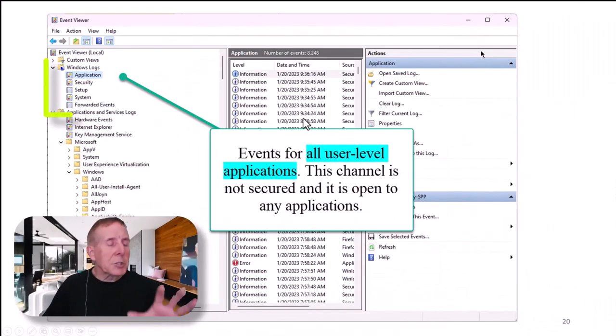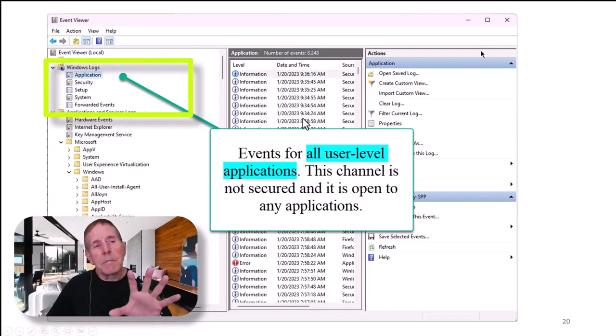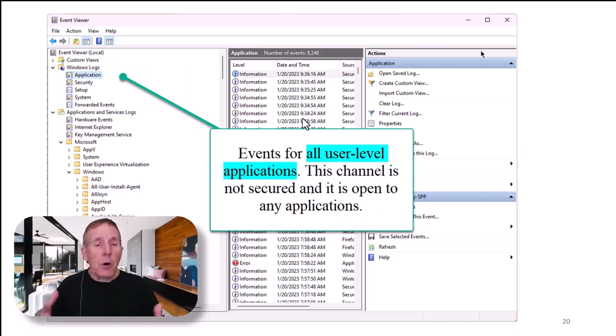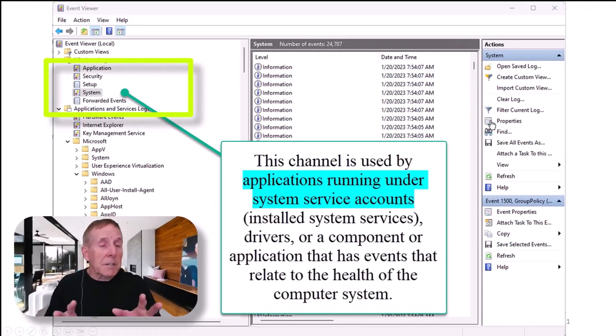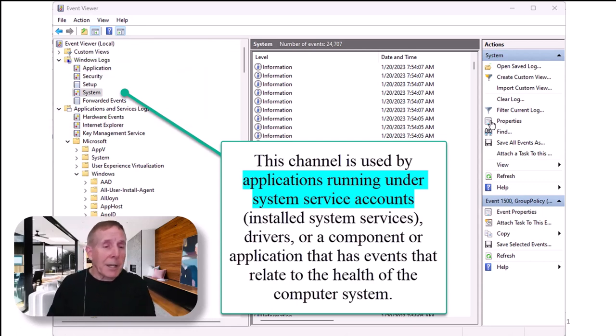When we look at the general logs under Windows Logs under Event Viewer, we'll see the application log. This is for all user-level applications. This channel is not secure, and it's open to any application events that need to go into this log. This is very different from the next one, which is the system. This channel is used by applications running under the system service accounts, installed system services, drivers, or a component or application that has events related to the health of the computer system.